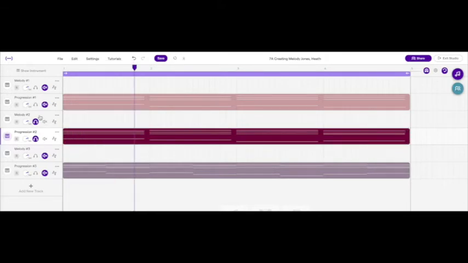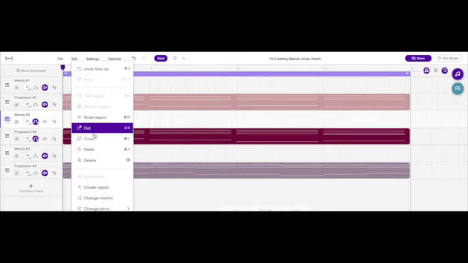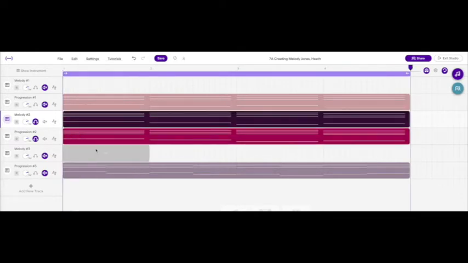Next, click on the track header for melody number 2 and make sure that your playhead is at the beginning. Then go back to Edit and select Paste. This will paste the region into the empty melody track above it. Pause the video now and copy and paste the chord progression region into the empty melody region track that you're going to use.